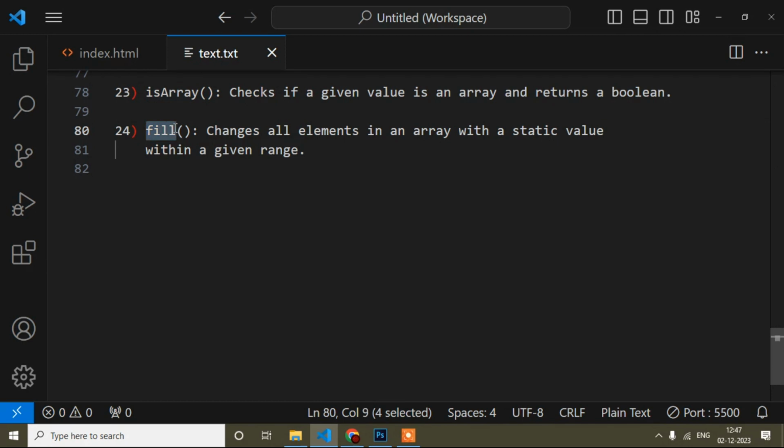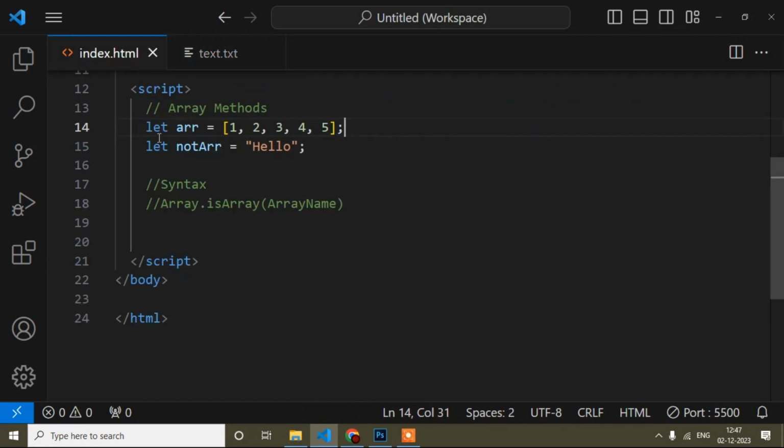So now I will go to the HTML file, and here you can see I have taken one array, and this variable name is ARR, and another variable, notArray, where I have added one string value. Okay, so why do we use the isArray method? Suppose you want to check whether any variable contains an array or not; that time we use the isArray method.